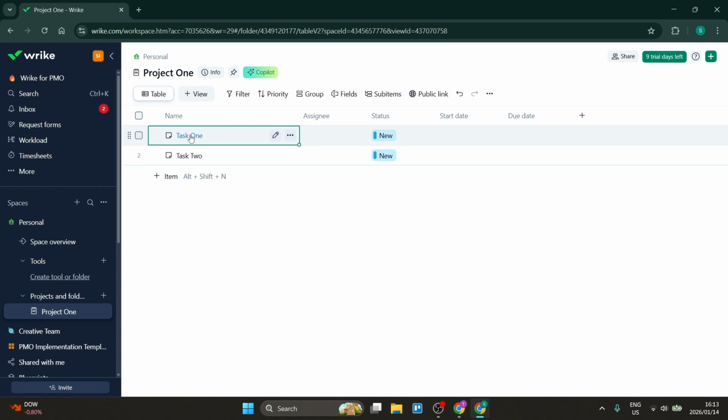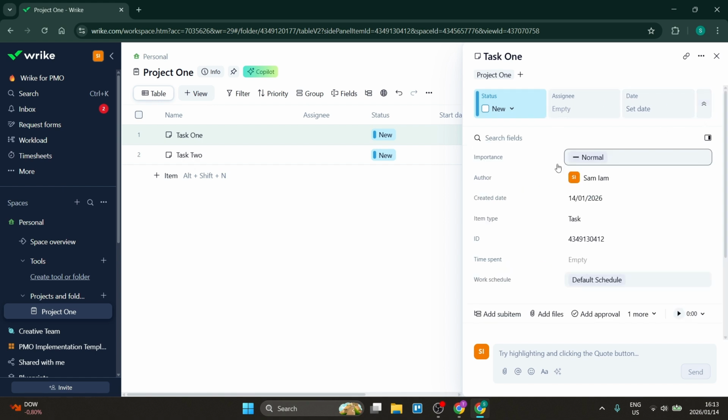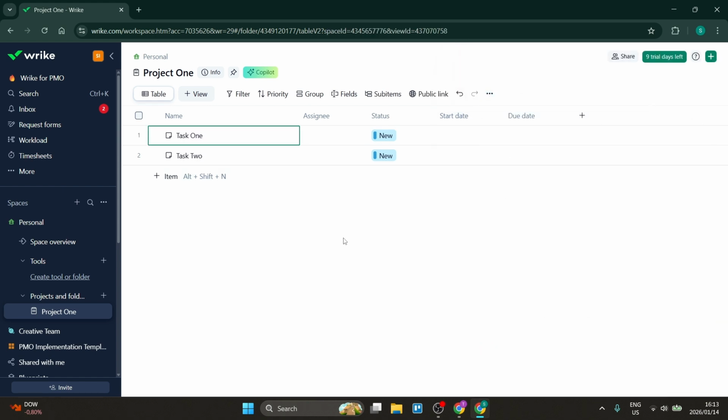Now, once you've added it in, you can actually click on it and you'll have a little window open up on the right-hand side, and you can actually define the properties of this task. So you can add a description, you can add a sub-item, files, you can also add a dependency, and then you can change its status, assignee, and its date, as well as a bunch of other search fields over here. And this is literally saved as you create it. So there's no need to first save before you exit.